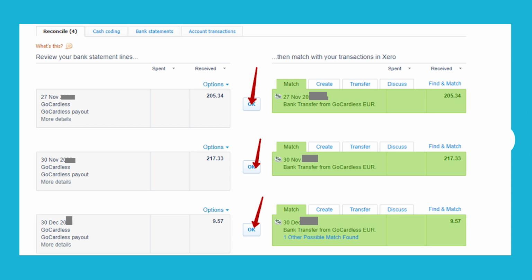And that's it. You've successfully reconciled your GoCardless payments in Xero.